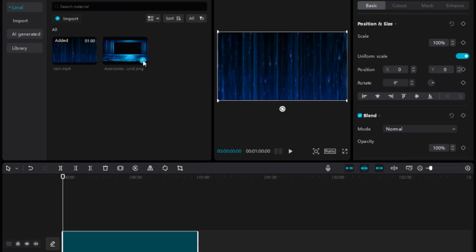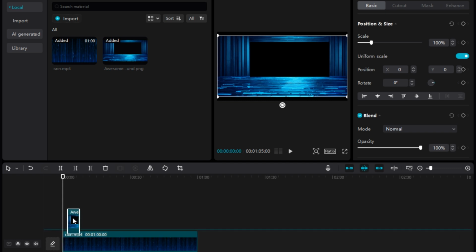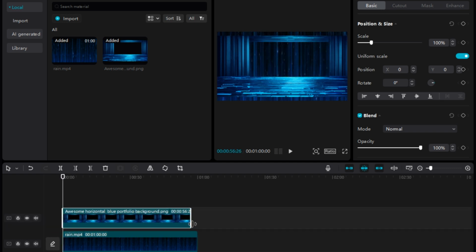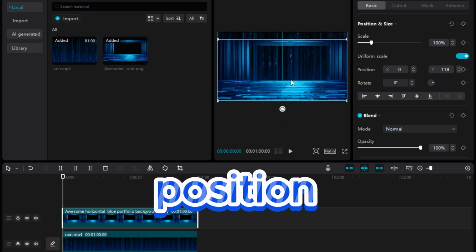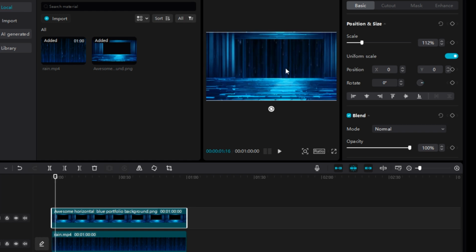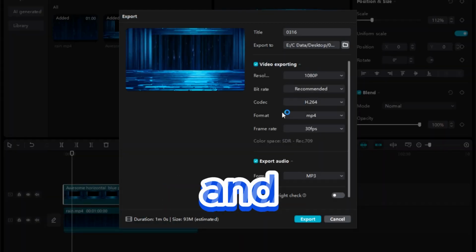Open CapCut, import the edited image and background video. Add the video to the first layer and the image to the second layer. Adjust the image size and position. Our background studio is ready. Now click on Export and download it on your computer.